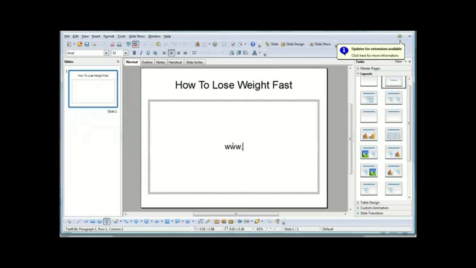Now the next thing you want to do is put in your website here. This could be a direct link to your squeeze page. For this example, my free squeeze page is /free, but I also want them to go to my website, so I'm going to put the website then /free, so that they know if they type in free, they could get my free gift. That's basically what the title slide looks like.